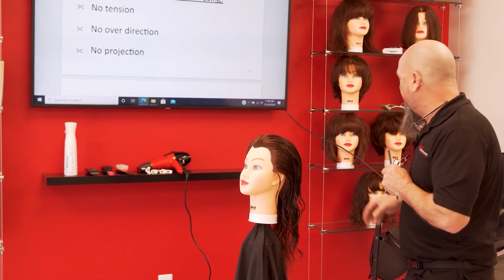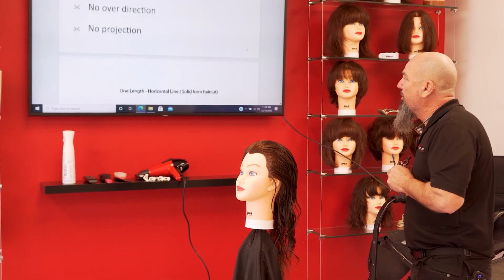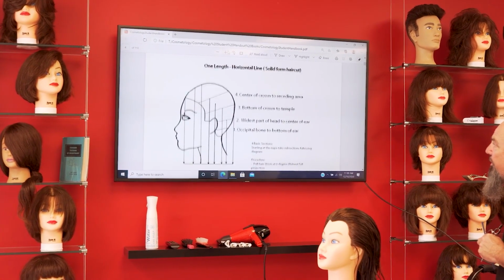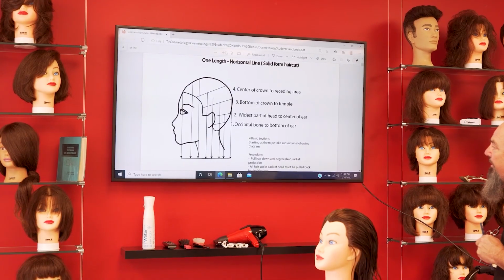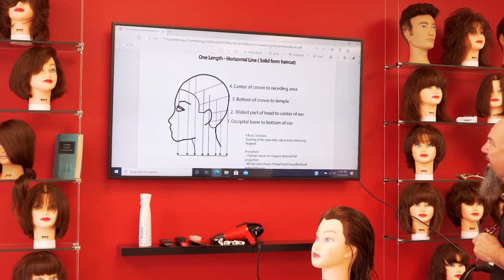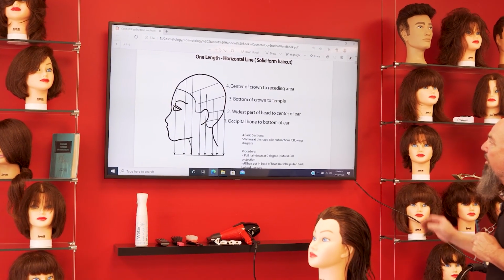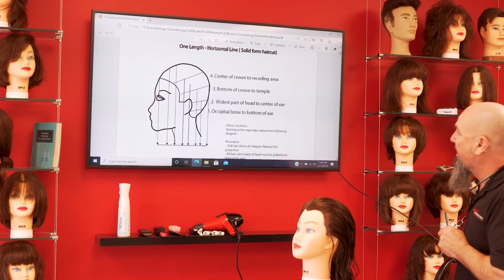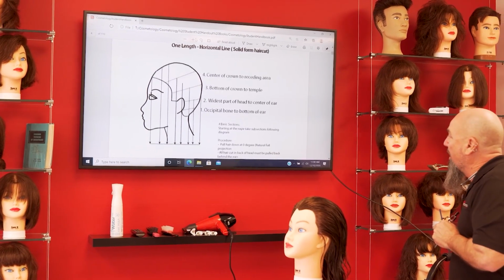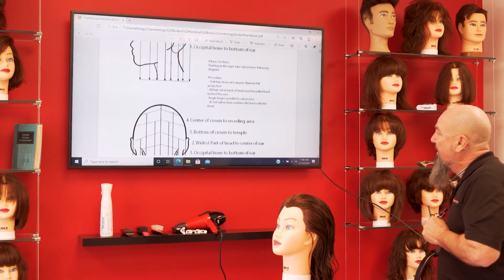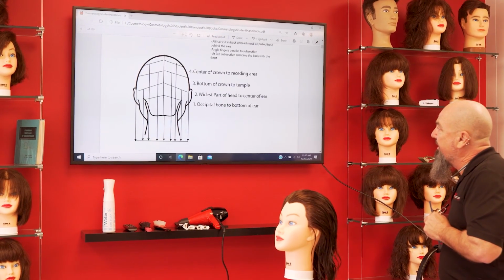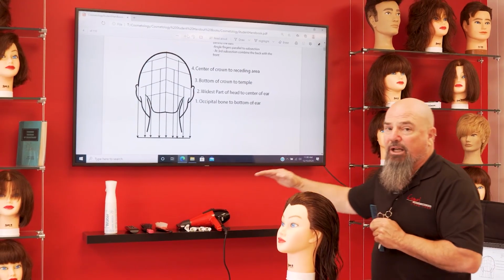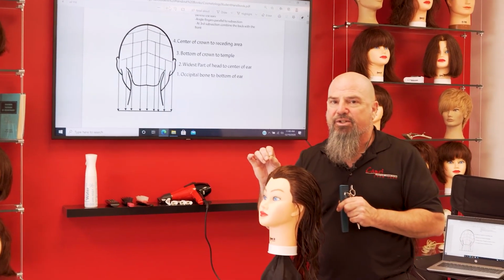We're going to focus in on this sort of stuff as we do this haircut for you. And what I'm going to do now is put on the board for you the One Length horizontal haircut that we are doing for you today. This is the way in which we're going to do this haircut. We're going to start with 4 basic sections, and we are going to take this haircut starting in the nape area and create a horizontal line, which sounds really, really easy, doesn't it?